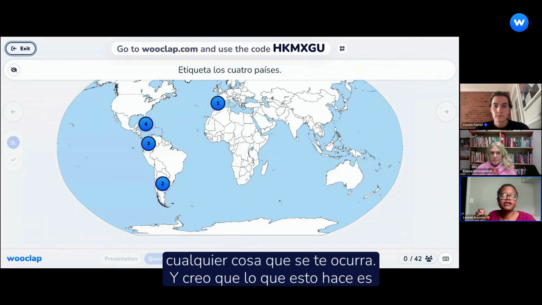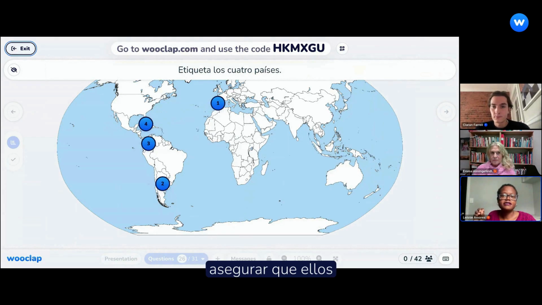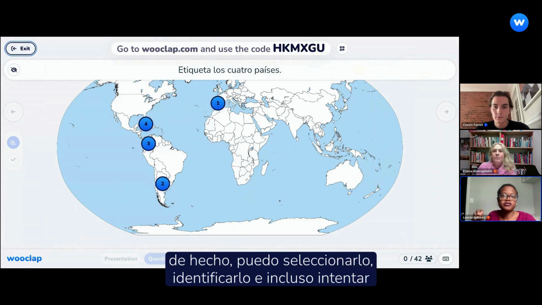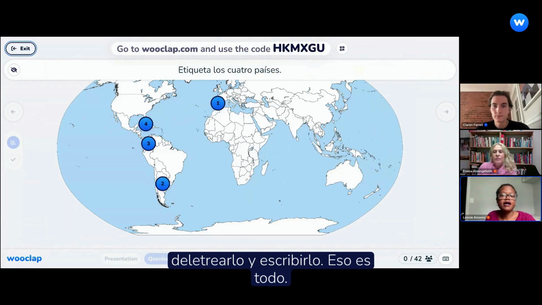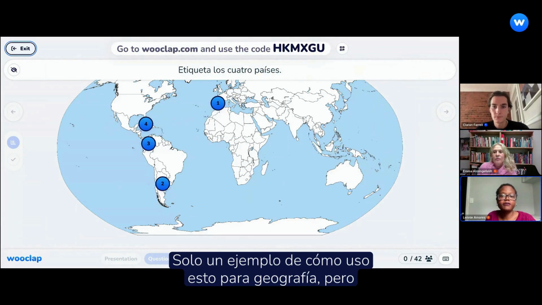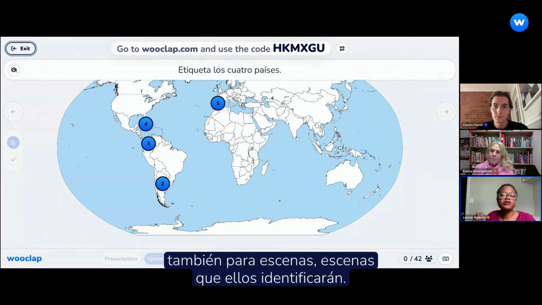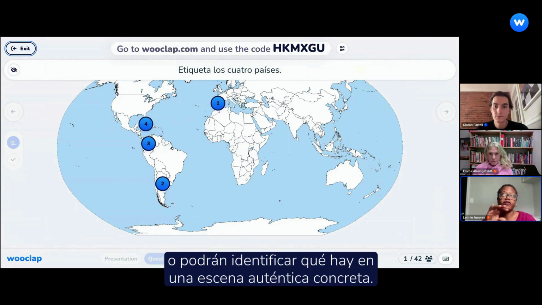And I think what this does is make sure that they can actually pick out and identify, and maybe even try to spell it and write it out. That's just one example, where I use this for geography, but also for scenes that they'll identify, or where they'll be able to label what's in a particular authentic scene.